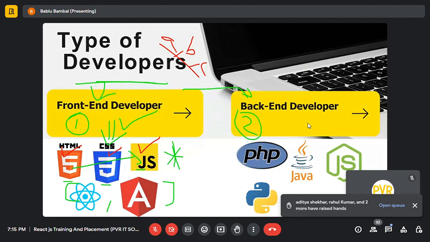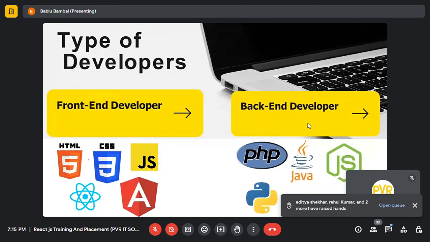Next, if you want to become a back end developer, then what do I need to learn? You need to learn any programming language: PHP, Python, Java, anyone. You can learn Python, you can learn Java, you can learn Node.js or whatever. The choice is yours.